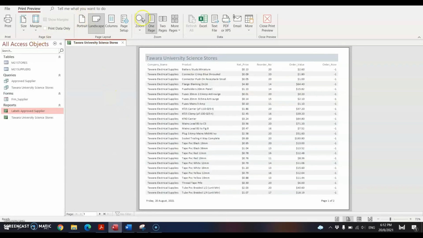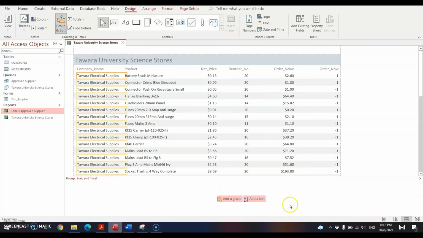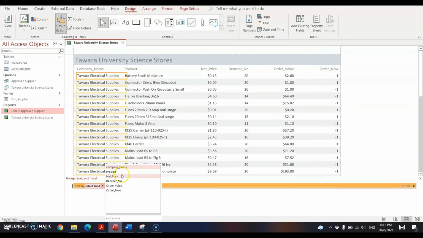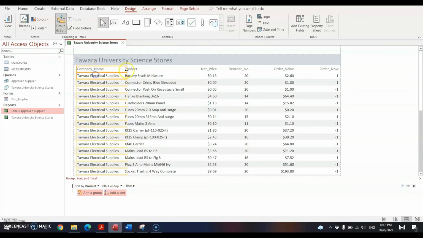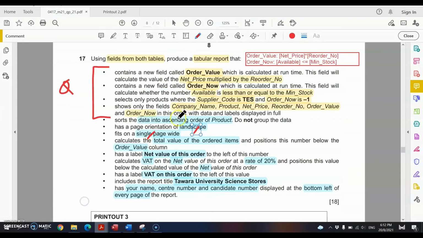To sort in ascending order of the product, we go to group and sort and add sort by product, ascending order, A on top. From here, I will do some adjustment, making sure there's no overlapping. Then, we have done the sorting. Next, calculate the value of the order item. We need to make sure they have the correct calculation under the order value.